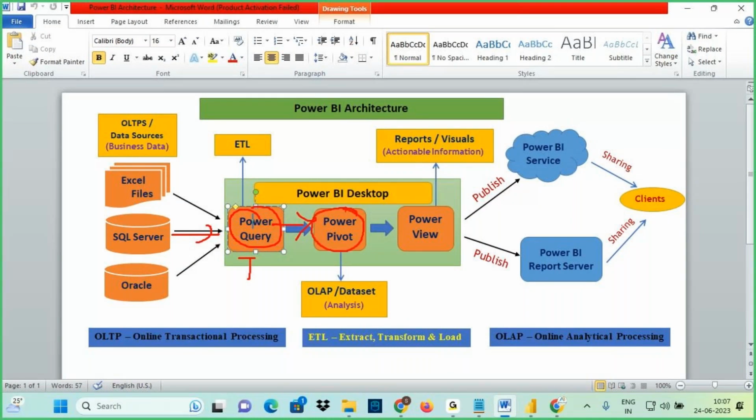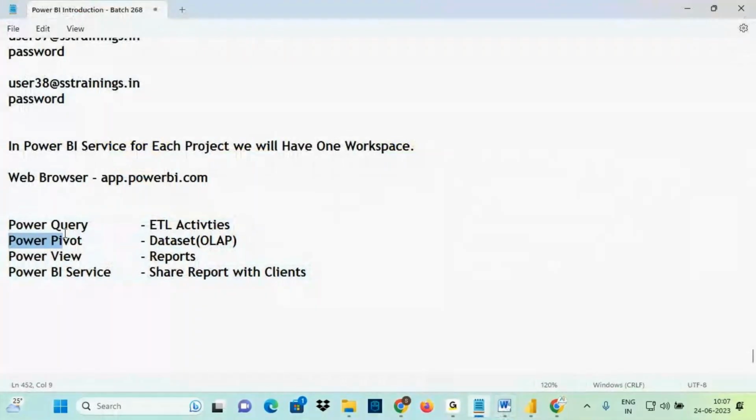If you see in Power Pivot, we will derive new information. To derive the new information, you will write which code? DAX language code. The bit complicated one in Power BI is Power Pivot. The second complicated one is what? As you said, Power Query, no doubt in it. The easiest module is what? Power View.